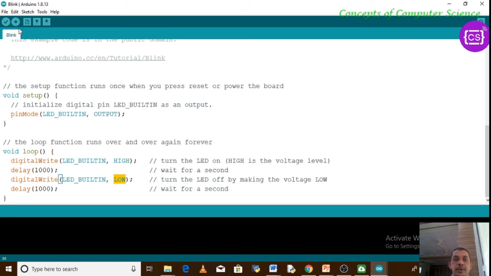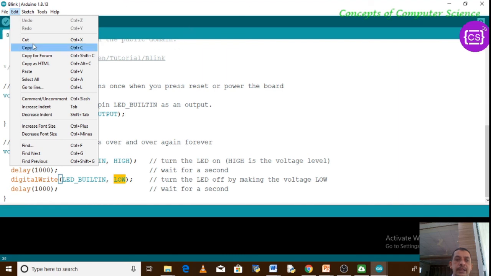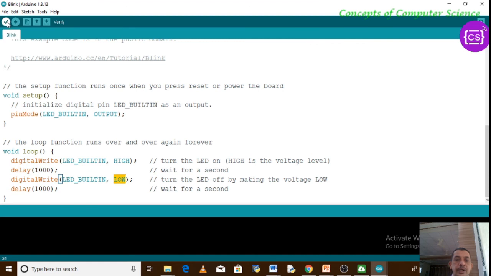Whenever you complete writing your program, first of all you have to verify your program. From the sketch menu you can verify your program. Control R is the shortcut for verifying or compiling your program or your sketch. Or here you can also see the right button. If you click on it, it will start verifying your code. Here at the bottom you can see a progress bar, meaning your program is compiling.